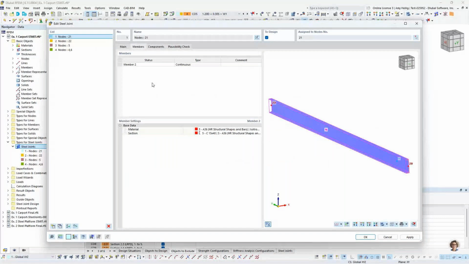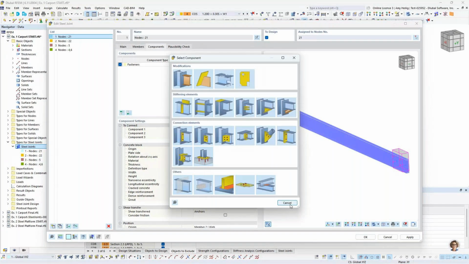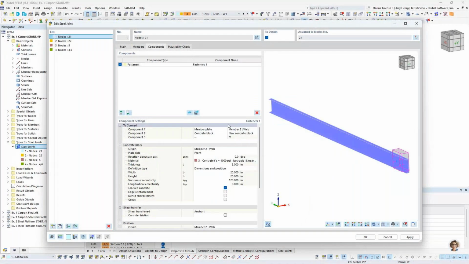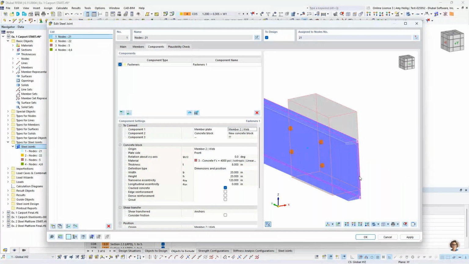Under the third tab is our components. So we would insert in a new component of the type fastener, which I've already gone ahead and done here. We are going to reference component number 1 to the member plate. So this is going to be the web here of our channel. The second component is going to be a new concrete block, and that's what you're seeing behind the member shown here graphically. And the concrete block should look very similar to what we just saw with the base plate. We define here the material, the thickness, the width, is it cracked, does it have that grout layer, and so on.